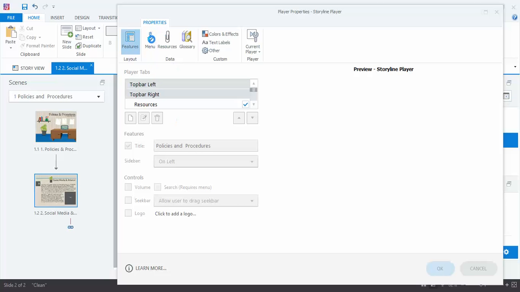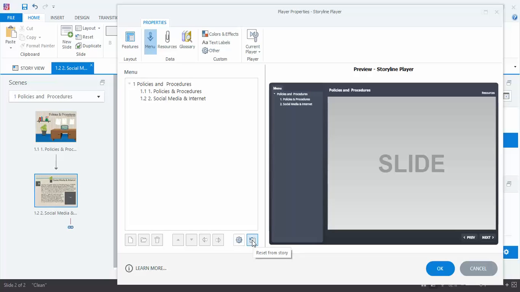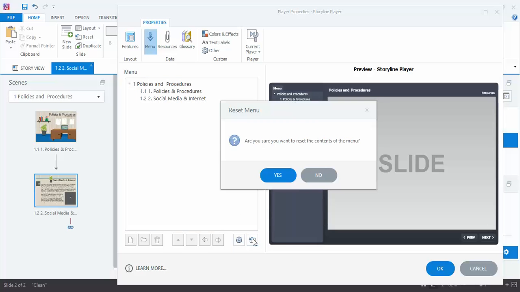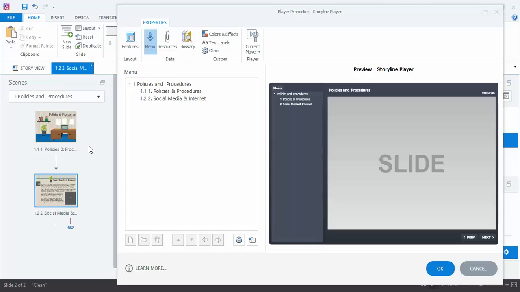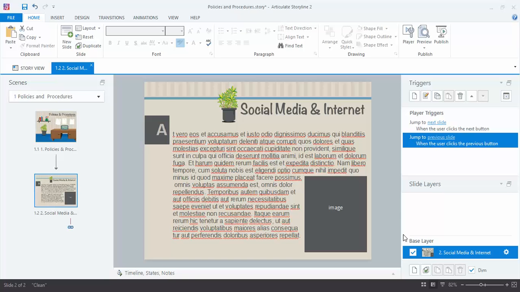But if it doesn't, you can come into the menu section. So let me just wait for this to load and I'll click on that little menu button. This button down here at the bottom will reset all from the slide titles. So if there's something that didn't carry over into the table of contents, you can reset all the contents here. It brings in fresh copies of every slide title from your individual slides, and that can help solve some issues there as well. So these are just the basic settings, the basic player settings for Articulate Storyline 2.